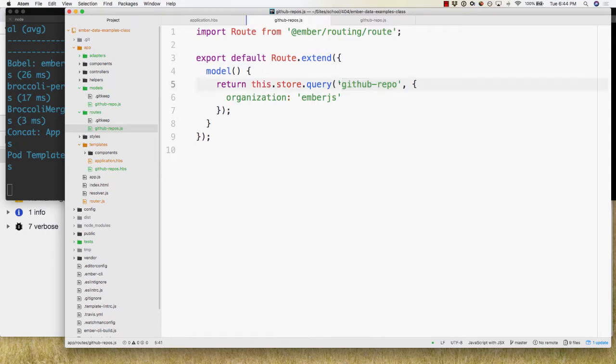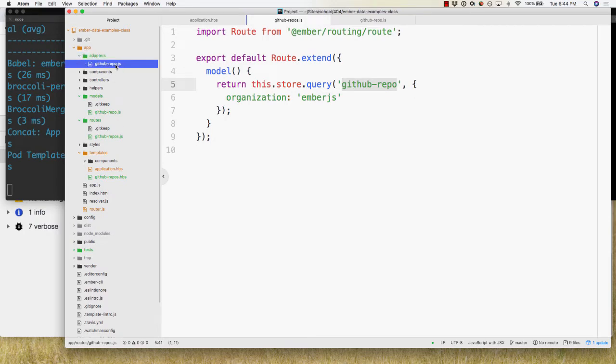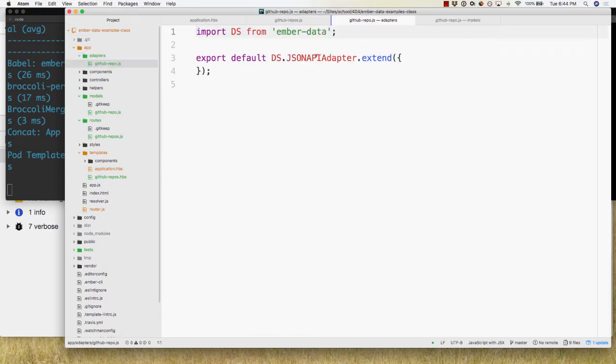So when I say this.store.query, find the model of GitHub repo, it's going to use this adapter to figure it out. So if I open up this class, we're going to see something that says export default JSON API adapter. So we're not using JSON API here. This API is just, well, it's not following JSON API.